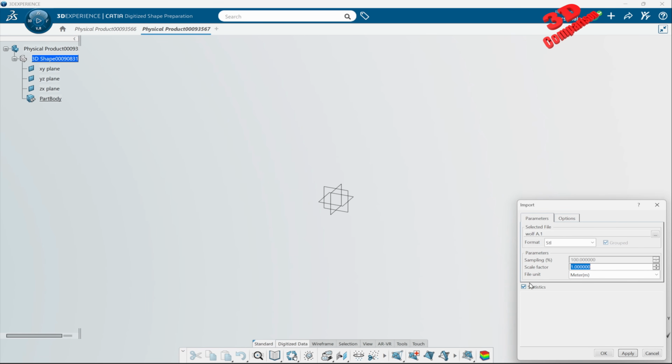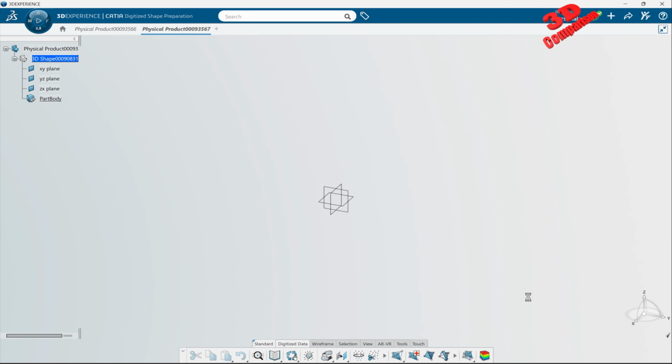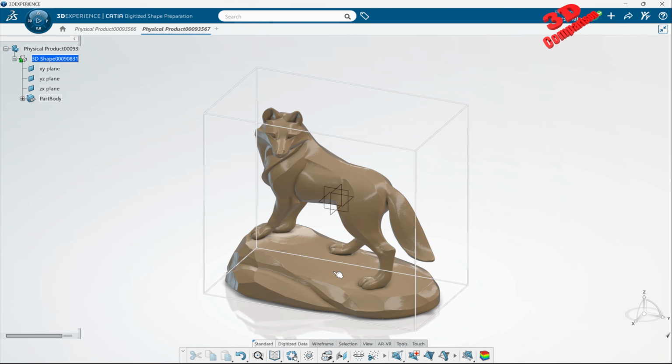We see over here that we have the statistics. In this case, we can also specify the desired scale factor. This will be 1. File unit will be meter. I'm going to hit OK, and we're going to have the model loaded over here. This will again take a little bit of time until the model will be loaded within the viewport. But we see that now CATIA is working on it because we have that waiting cursor and we have the model loaded.